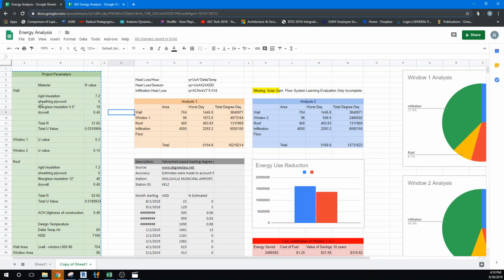So next thing we'll look at is we'll take this element and we'll start to build our first analysis of energy consumption.